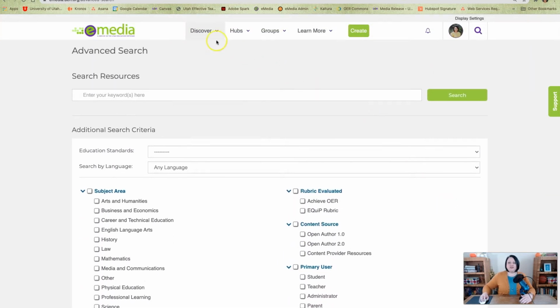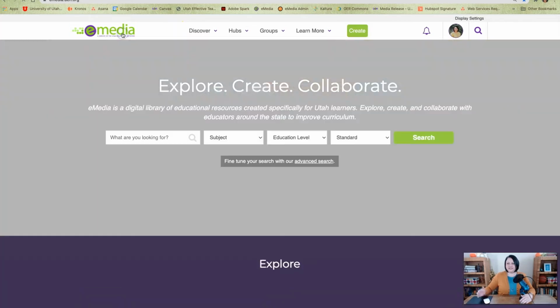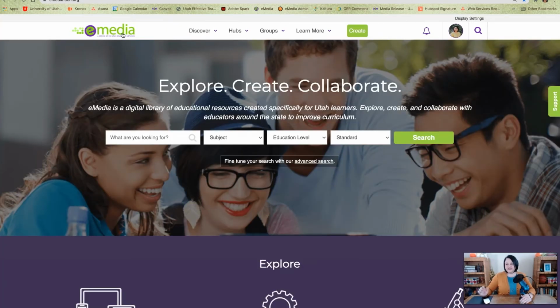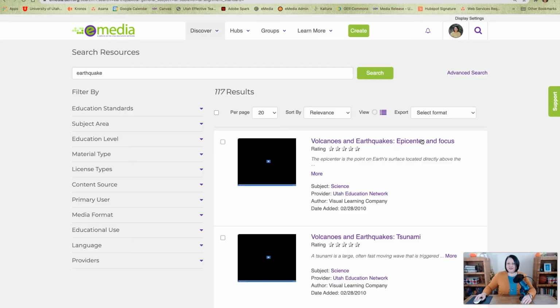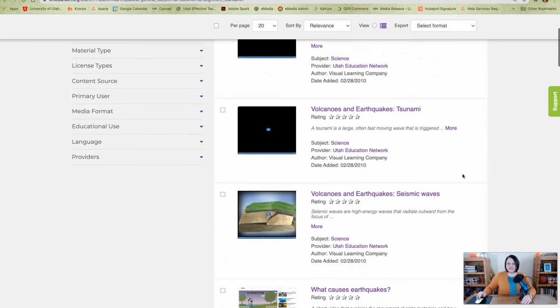I recommend starting with a basic search to see how many results you find, and then narrow your search as needed. When you're ready, type in your keywords and click the search button. Your search results will be displayed as a list of resources.